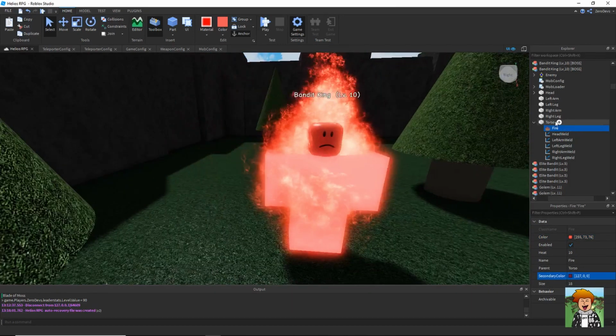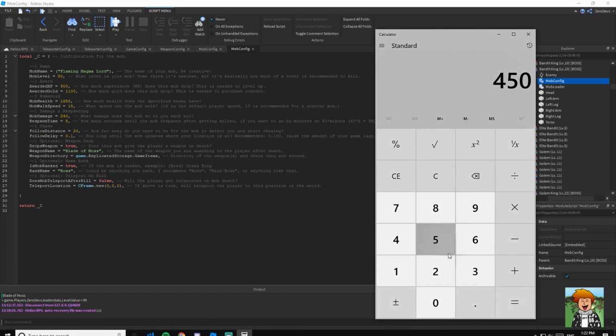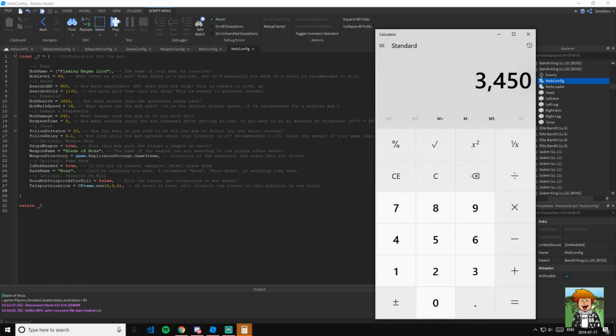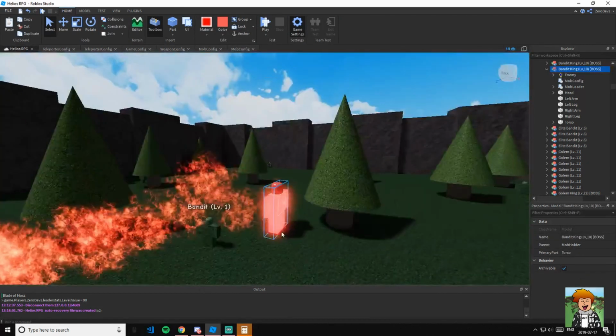Now in here we can just name this Flaming Magma Lord. That's a cool boss name. He can be level 80. His awarded XP can be about 900 to 1100. So for the mob health, I like to have it take about 15 hits. So 230 times 15, 3,450. There we go. Mob damage, I'll up that to like 400. Change this to Blade of Magma. And there we go, that's our boss made.